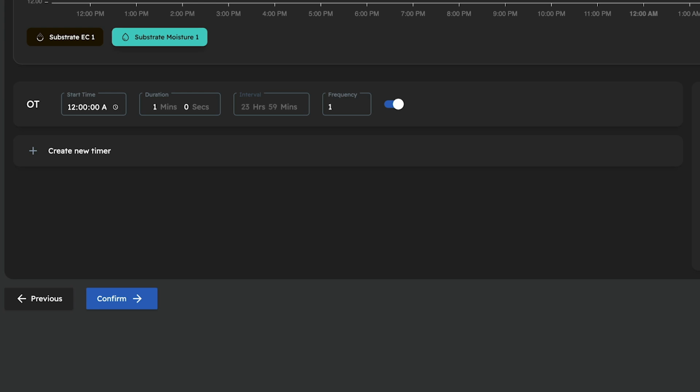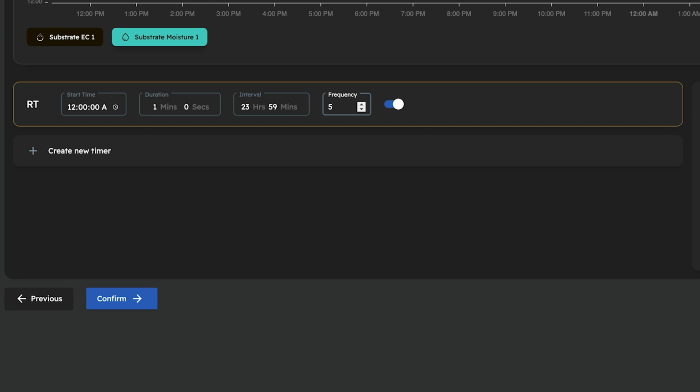If we want to change this timer into a repeating timer sequence, all we would need to do is update the frequency field to be greater than 1. When I make this change to the frequency, notice how the OT has now changed to RT, which stands for Recycle Timer, letting you know at a quick glance that this timer sequence will repeat. Now, since there are more than one irrigation events occurring, our Interval tab becomes editable again, allowing us to specify how long in between each event we want to wait.